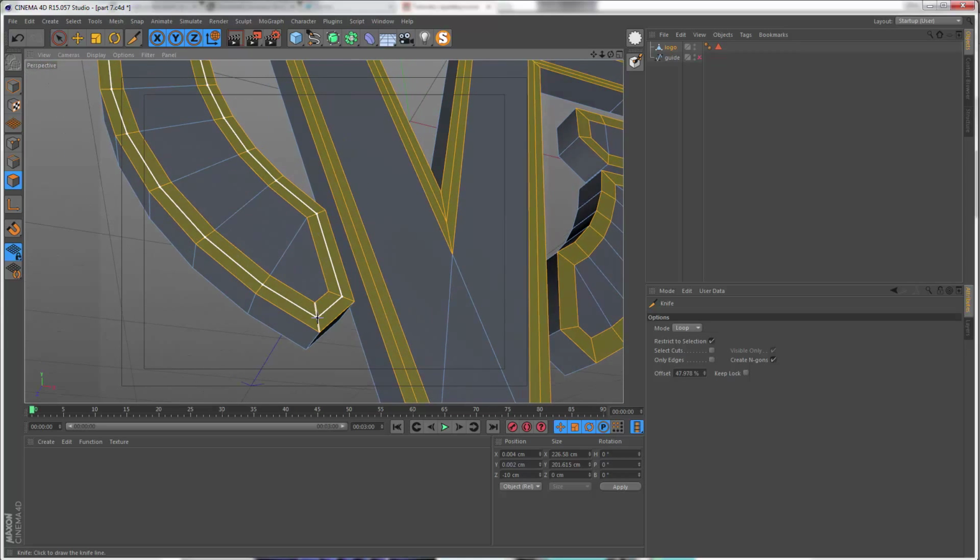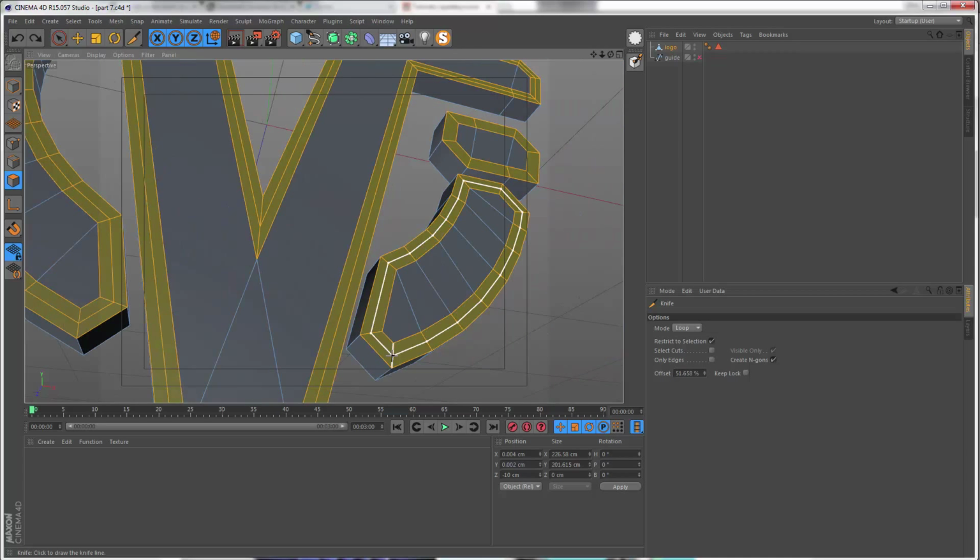Let's move over here and do the same. So just press Shift when the highlight is in the right place. Move over here, set this to 50, and then click again to confirm the cut. And just do this for the rest of the selection.